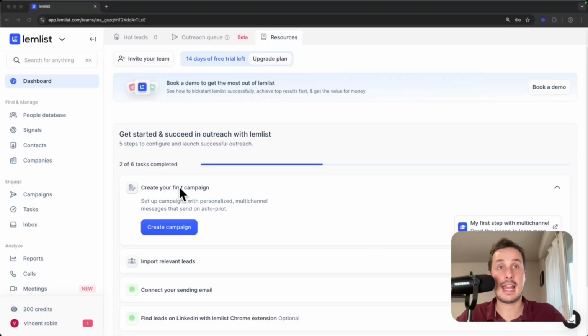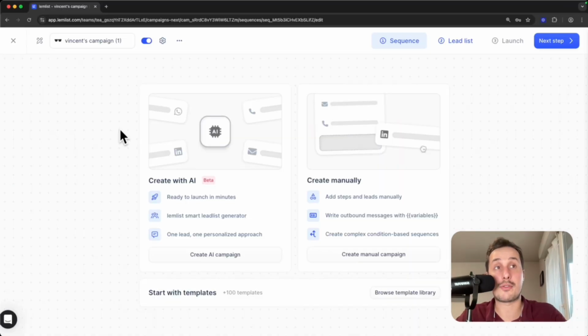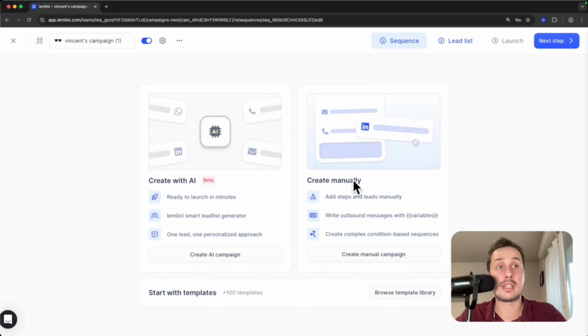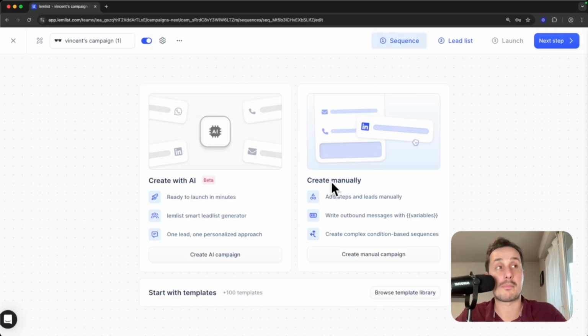All right, so at this point, you have your email and LinkedIn account connected to Lemlist. And now it's time to create our first outreach campaign. So for that, we need to go back on Lemlist. And now if you want to create your first campaign, you go here and you click on campaigns. Now on this page, you click on create campaign. And here you have three choices. You can create your campaign using AI, you can create it manually, or you can start with templates. Honestly, I'm not a big fan of AI and I prefer to create my campaign manually. So I will choose create manual campaign.